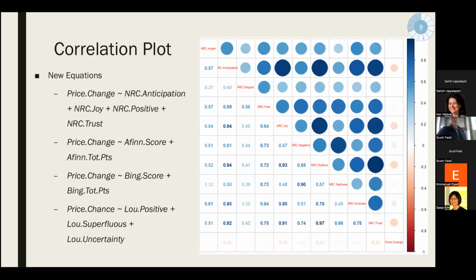So what I did is I made a correlation plot, which is here on the right. We'll just focus on the bottom here. The number is the correlation and how it correlates to price change if you're looking at the bottom row. And how faint it is also how much it correlates.